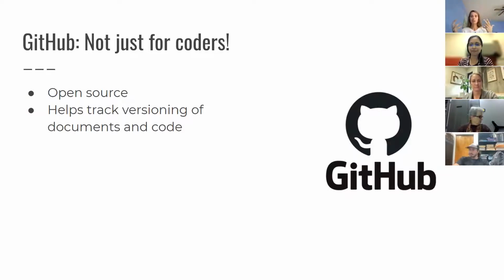It's just an open source, kind of containerized site where you can put documents and code and versions of things. And it's open source, so lots of people can collaborate over GitHub. It also tracks versioning of documents and code. That's its strength: you can figure out what version of the code or the document you had just by following it in the back end.